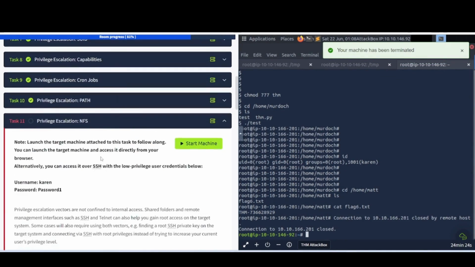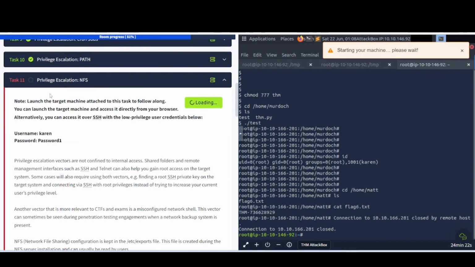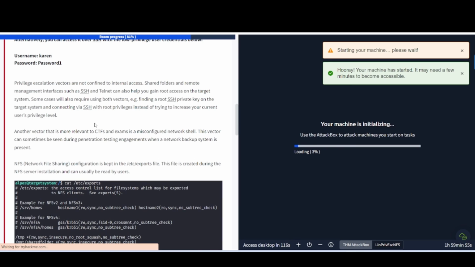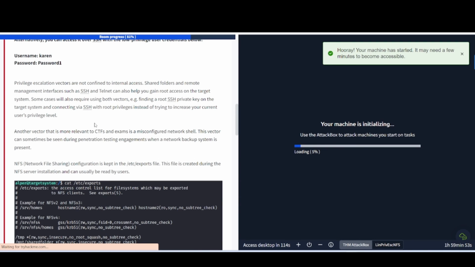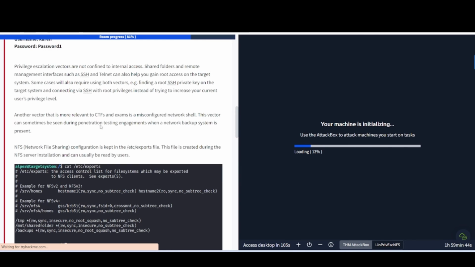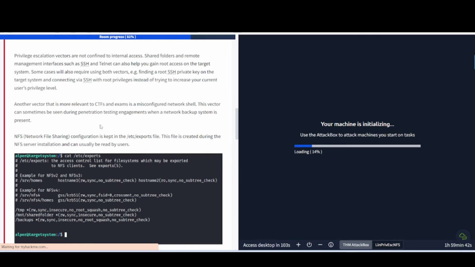We're going to be talking about NFS. So let's go ahead and start this up. Privilege escalation: NFS. Privilege escalation vectors are not confined to internal access. Shared folders and remote management interfaces such as SSH and Telnet can also help you gain root access to the target system. Some cases will also require using both vectors. Examples: finding a root SSH private key on the target system and connecting via SSH with root privileges instead of trying to increase your current user's privilege level.